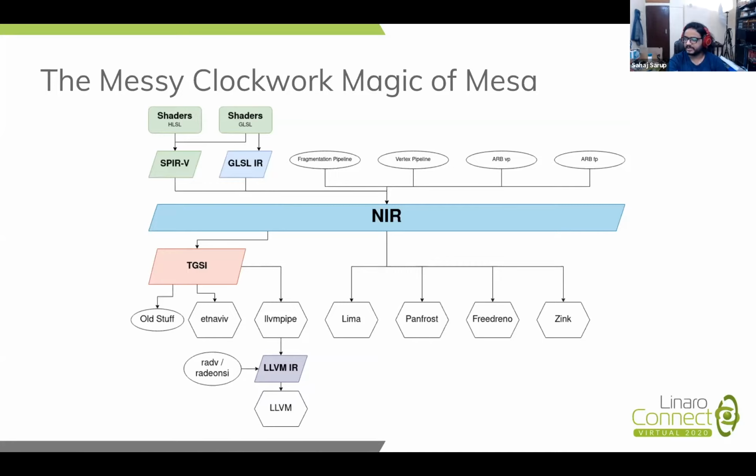So that's the overview. Again, more details are in the XORG DevConf talks, and I'd recommend everyone go there. So off to the good parts, which are the actual demos.